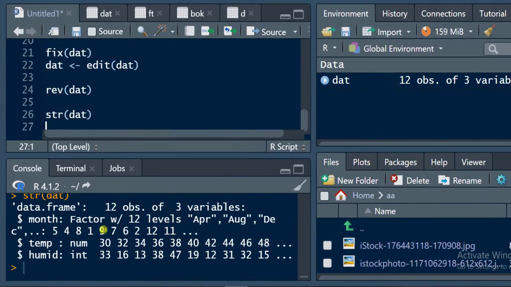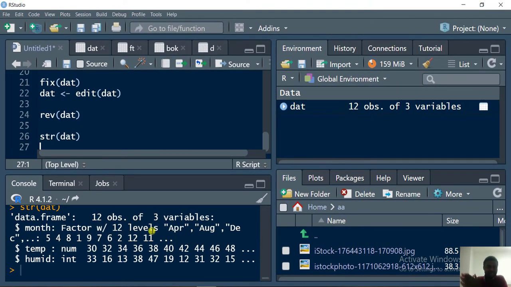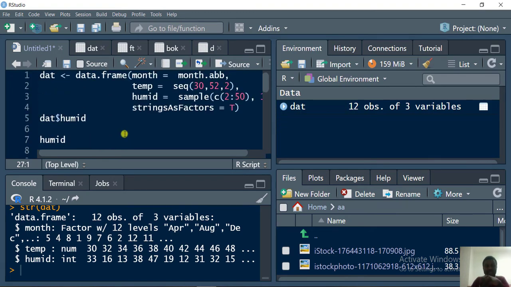So if you check the structure, you see now it is seen as a factor with 12 levels. So each of them is now seen as a unique value. Like January is different from February, February is different from March. That is what this concept of factorizing is doing for us. So that is one way in which you can change it from being a character to a class of a factor initially when you are creating the data frame.